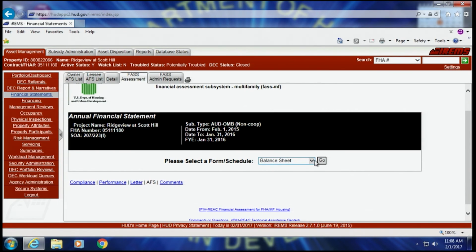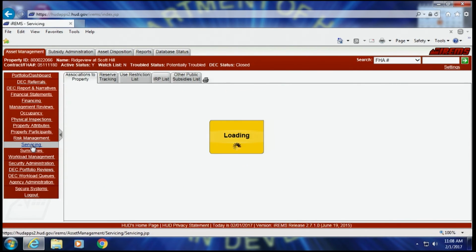You can also look at the particular sections of the financial statement. It's always a good thing to look at the auditor's letter and the auditor's reports, because those really will tell you if the auditor himself found something that was of significance to report to HUD on the filing. So now we've looked at the financial statement. Let's go over here to the servicing.